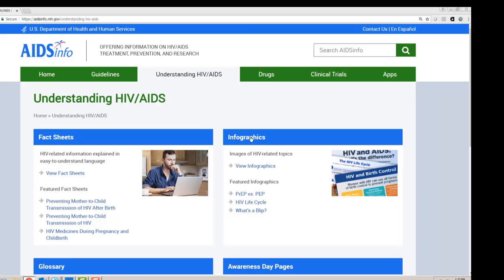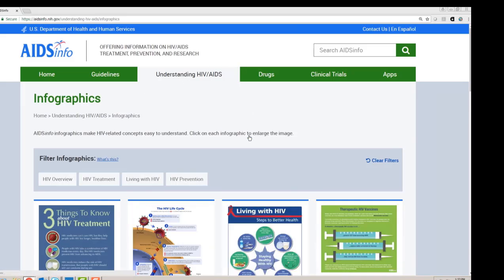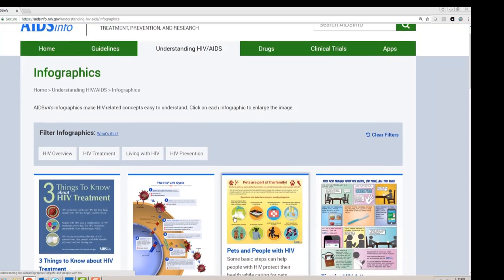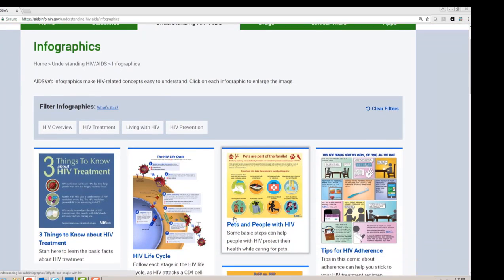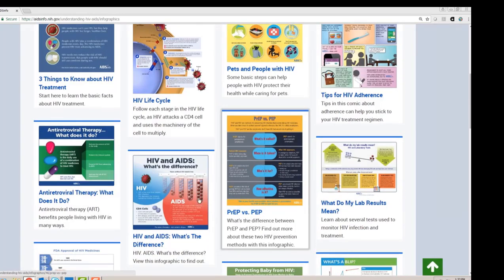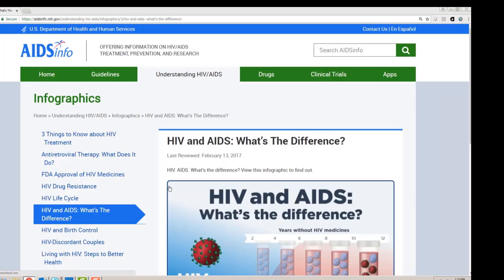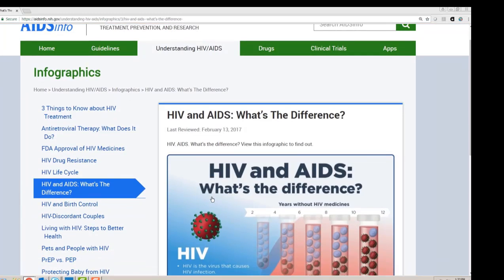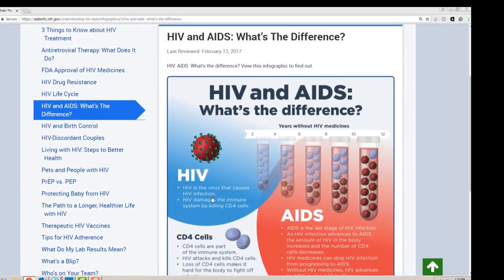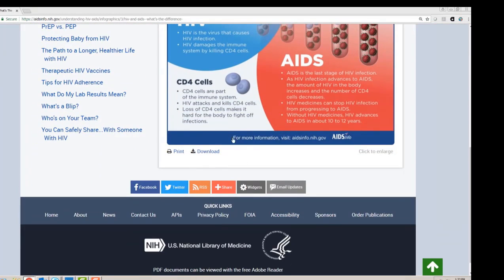Now let's look at the section on infographics. This provides very nice graphics that can be printed and displayed in your offices or clinics. Let's look at HIV and AIDS, what's the difference? We see that this was last reviewed in February 2017. This infographic can be printed or downloaded, and we see those options at the bottom of the graphic. And it can also be enlarged.